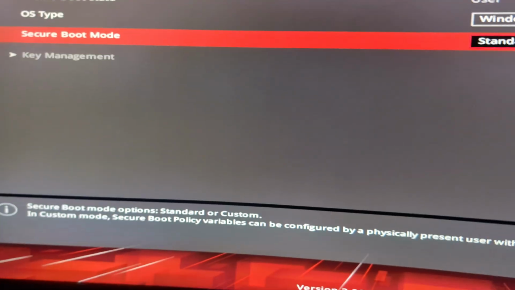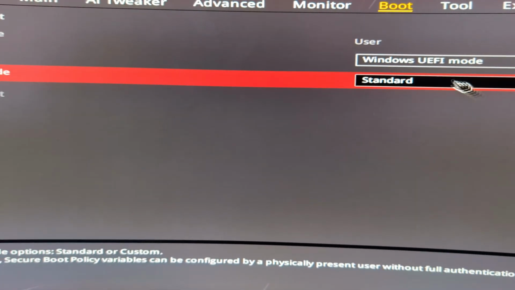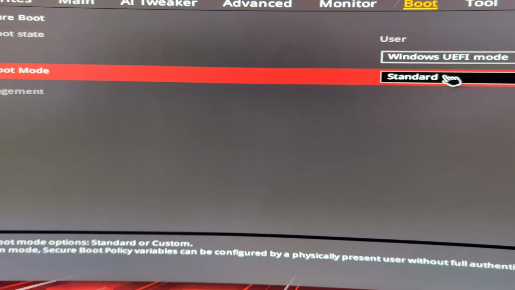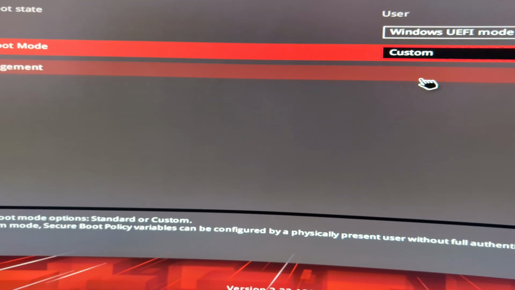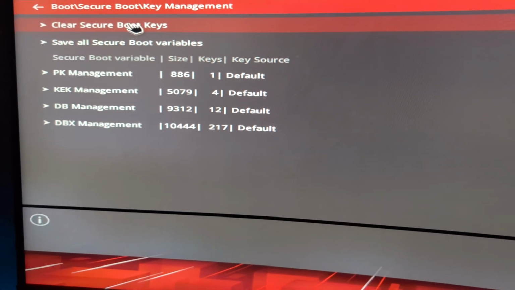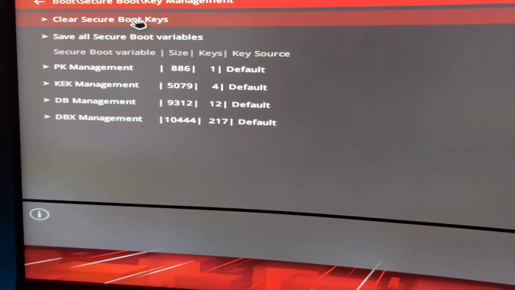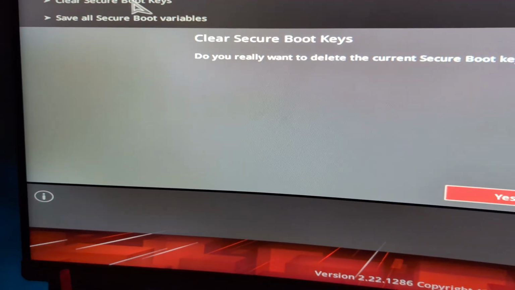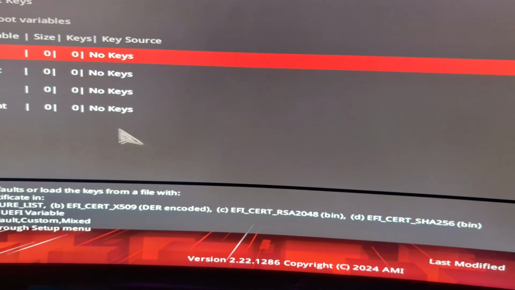So now, let's talk about: hey, I see this, but for whatever reason it's still saying my secure boot is not enabled. Come here, go to custom, right here. We're going to go to key management. We are going to do clear all secure boot keys. I'm going to go ahead and do this here. So we're going to clear our secure boot keys. We're going to do yes here.